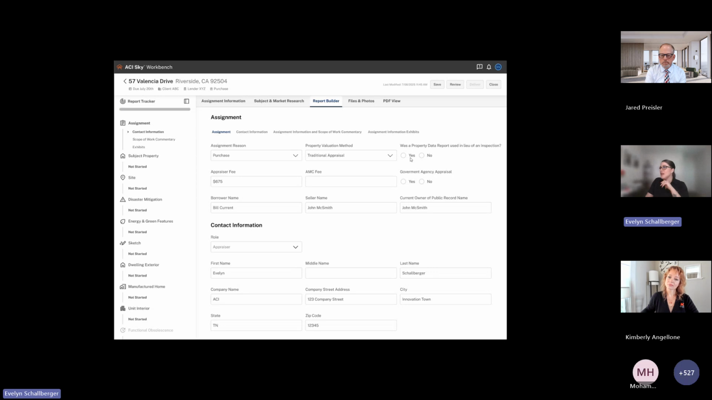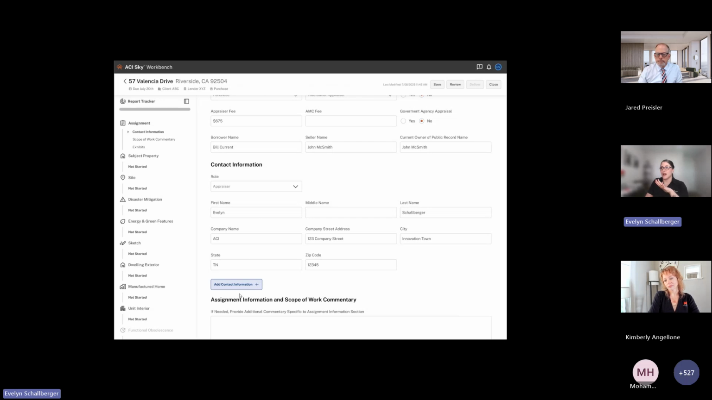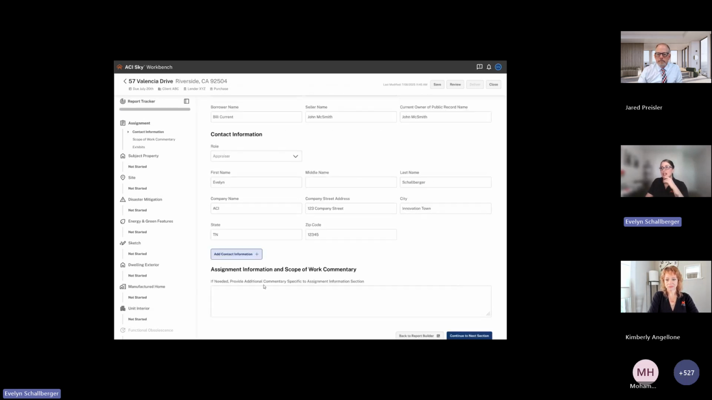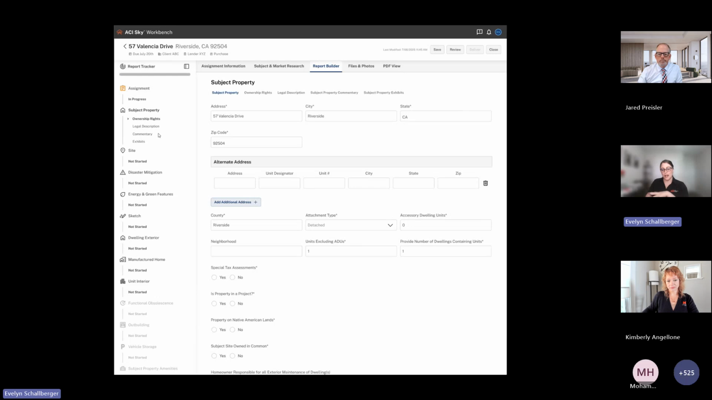Now, let me go ahead and update some of this. Not a government agency appraisal, and that will be important once we generate our PDF in here. But if I don't want to fill out anything else, I'm not going to add the AMC that this is for. I'm not going to add any other information. I don't have any commentary to add, no exhibits to add in the assignment section. I'm just going to navigate over to the subject property.